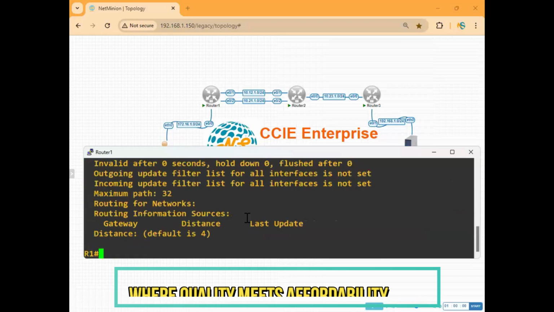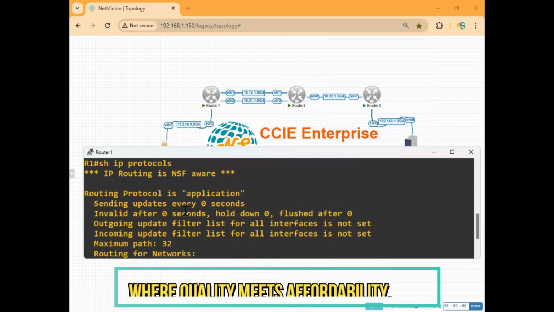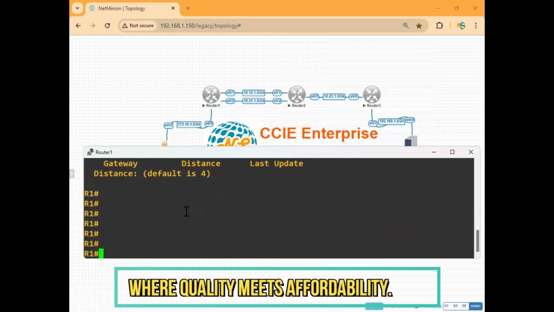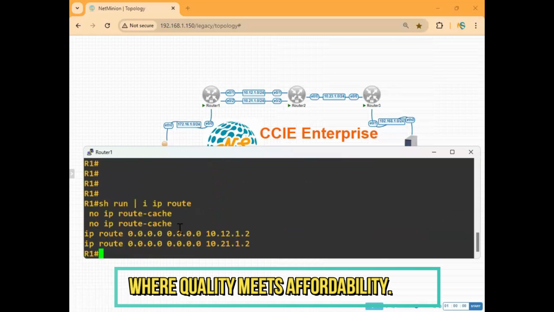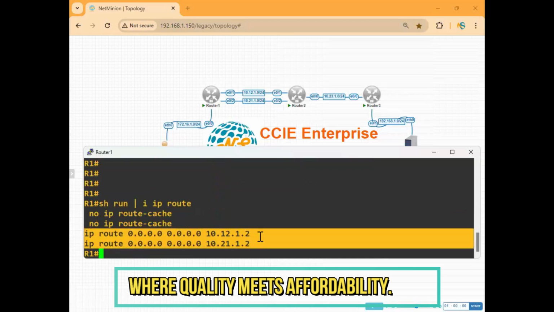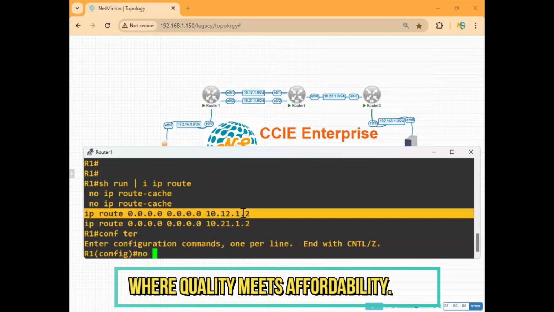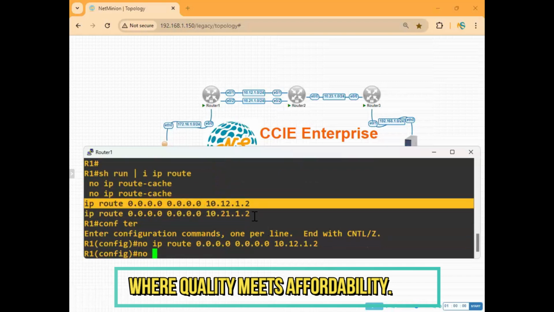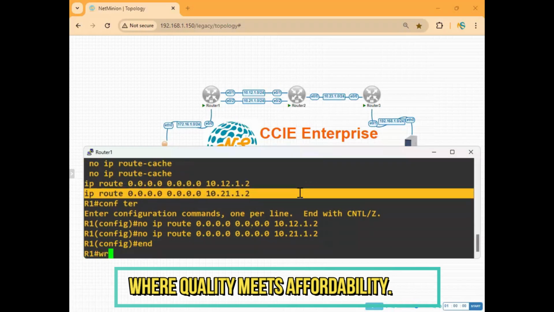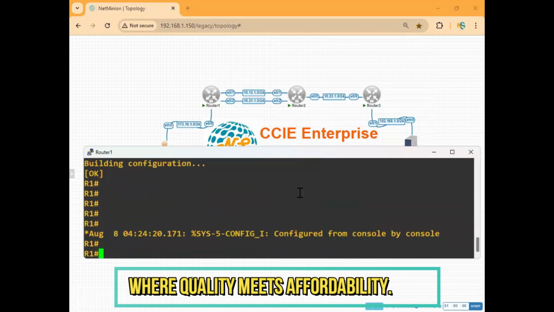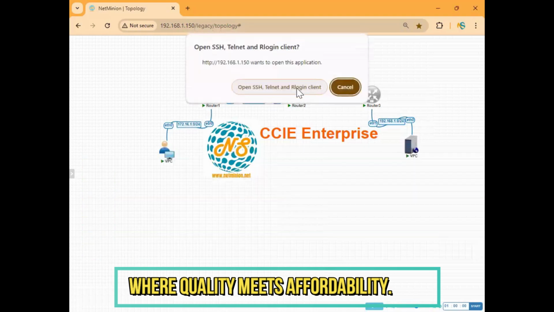Show IP protocol. Do I have some protocol? I hope not. Okay. So let me check. Show run include IP route. I have some IP routes. Okay. Let's just delete them. I am going to config t. I will make it from scratch. No, no, and then write memory. I am just removing the static routing so that I can show you from scratch again. Then let me go to R2.